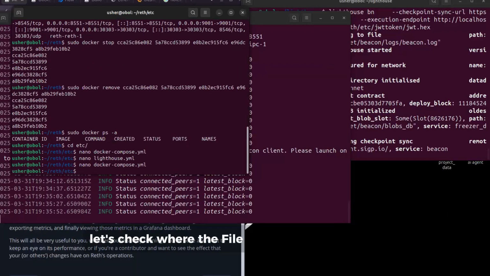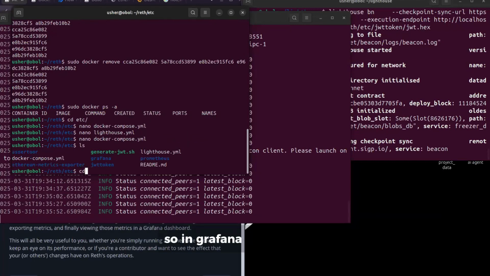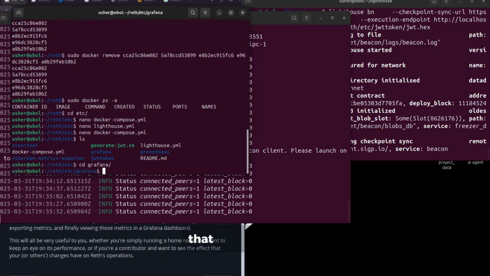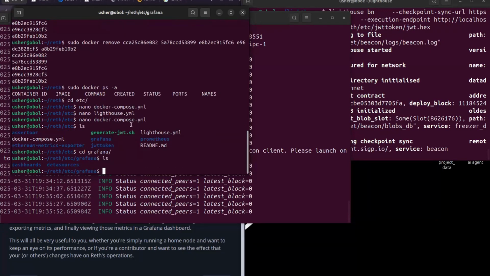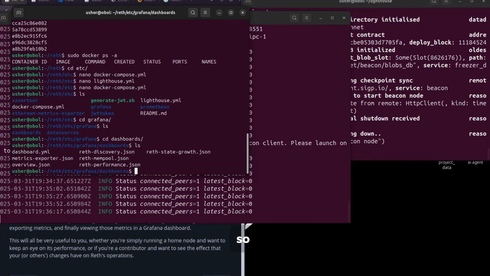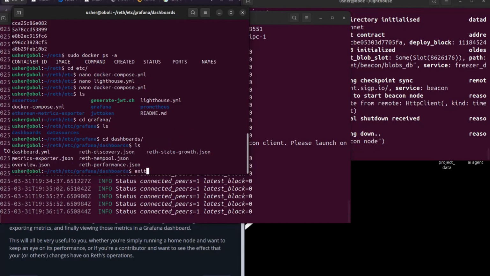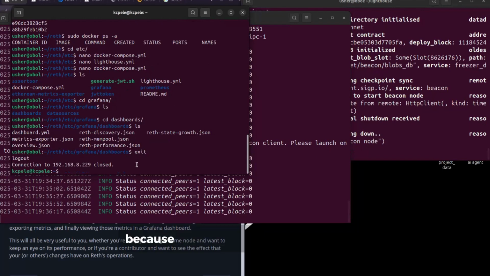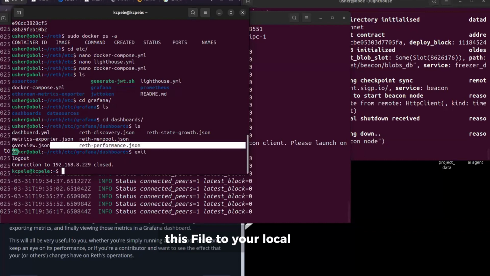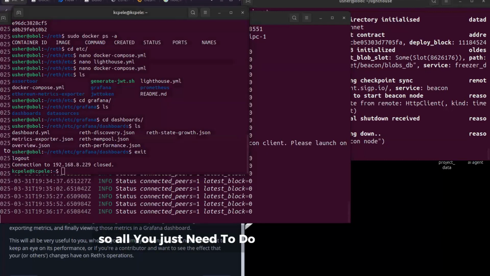So let's check where the file is. So we need to ls, this is it. So in Grafana, cd into Grafana, that is what we have, ls, and we can cd into dashboard. So ls. So this is what we need, this overview.json. So you need to exit the server, because for you to be able to upload that, you need to download this file to your local system. So all you just need to do, exit the server and then you download that.